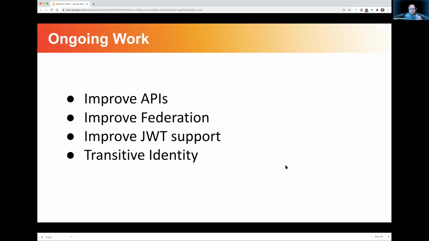So the ongoing work that I'm working on, and that the whole SPIRE team is working on: we just finished a big project where we refactored all these APIs, made them a lot cleaner, a lot easier to understand. Improving federation is a top priority, like I just said. Improving JWT support. So we do support using JWT tokens as a SPIFFE identity document, but it's not documented very well, and we're going to do a lot of cleanup in that area.